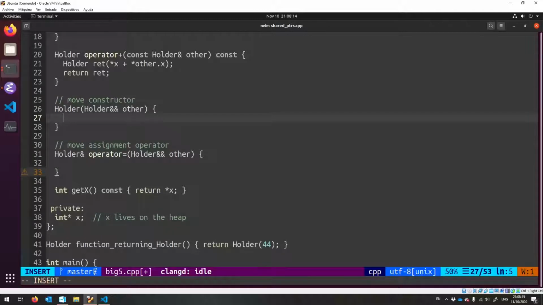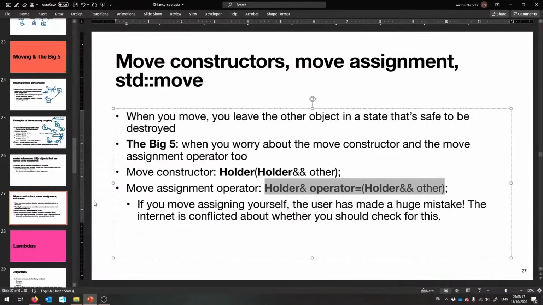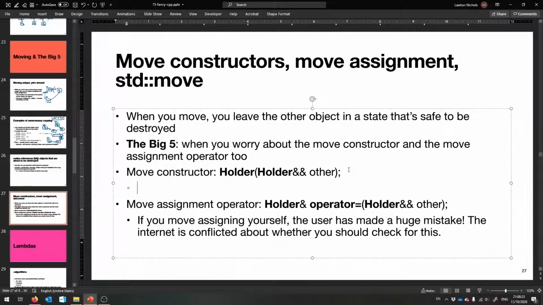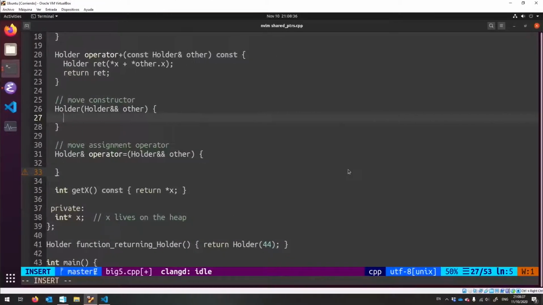Here we go. So let's do it. The move constructor looks like this. What it needs to do is bring in other's data, move or steal other's data, and put it in ourselves. Okay, so we can do it like this.